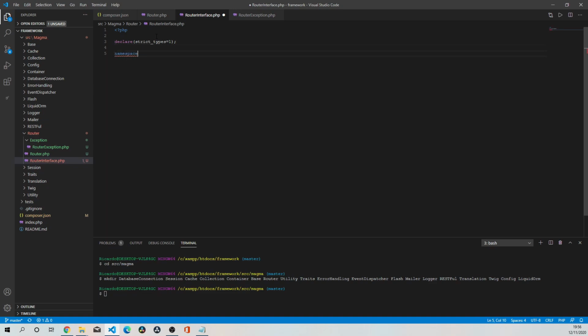And the namespace is going to be, as I said, Magma, and we're in the router directory, so we're going to say Router. And interface, and call it RouterInterface. And again, I've used opening and closing curly brackets on separate lines. That's also the PSR-2 standard, I believe. And that's pretty much how we're going to write all our code in terms of our classes and methods. We're going to be putting curly braces on separate lines.